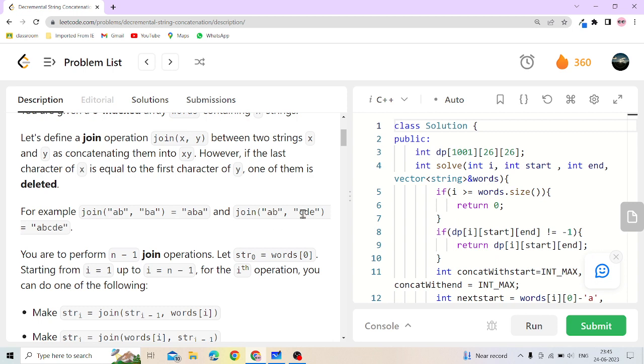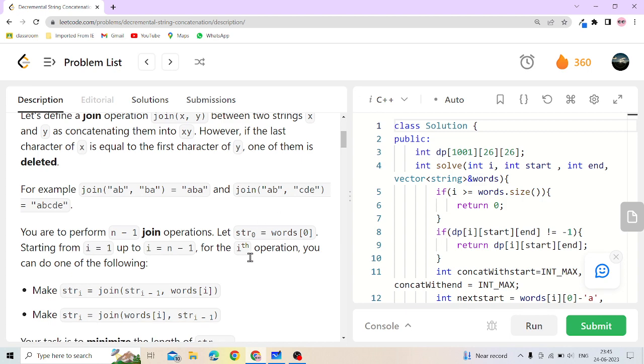And if they are A B C D E, so we can concatenate AB in the last also and AB in the first also. That I will let you understand with the example. So let's say if we are concatenating it, so it will become A B C D E because its last character is not equal to its first character. So it will concatenate by this.